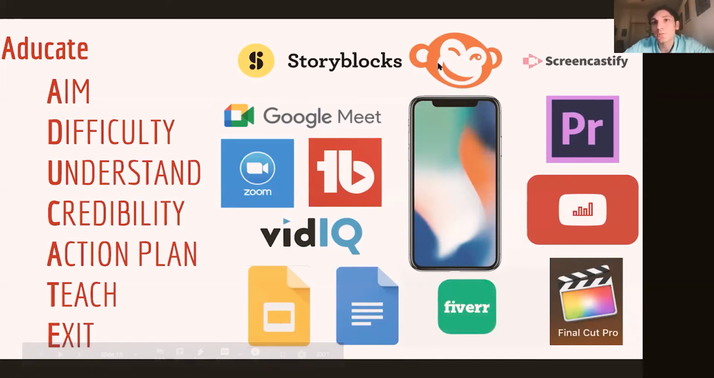PicMonkey, we've been using this for some images. They have a free version, but also a paid version. Screencastify is what we do for screen recording. So I do a lot of how-to tutorial videos and some of our ads or some of our videos, so I use this. This is also free. They have a paid version. I think it's like $50 for the year.